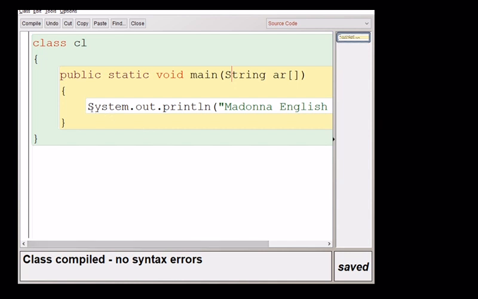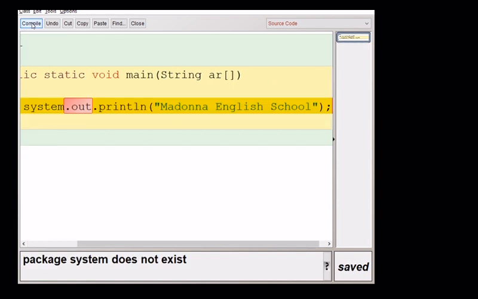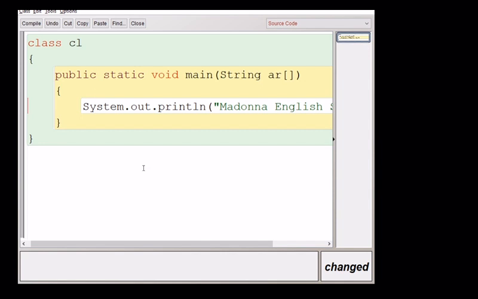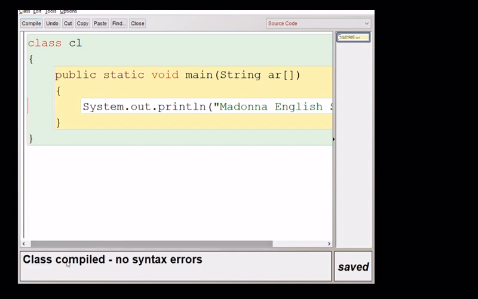Once again I am changing the S of System to small and compiling. Here is the error: package system does not exist, because in Java it has been defined that System must be in capital. Whenever you write System, it must be in capital. So again, after changing it, class compiled, no syntax errors. Okay.